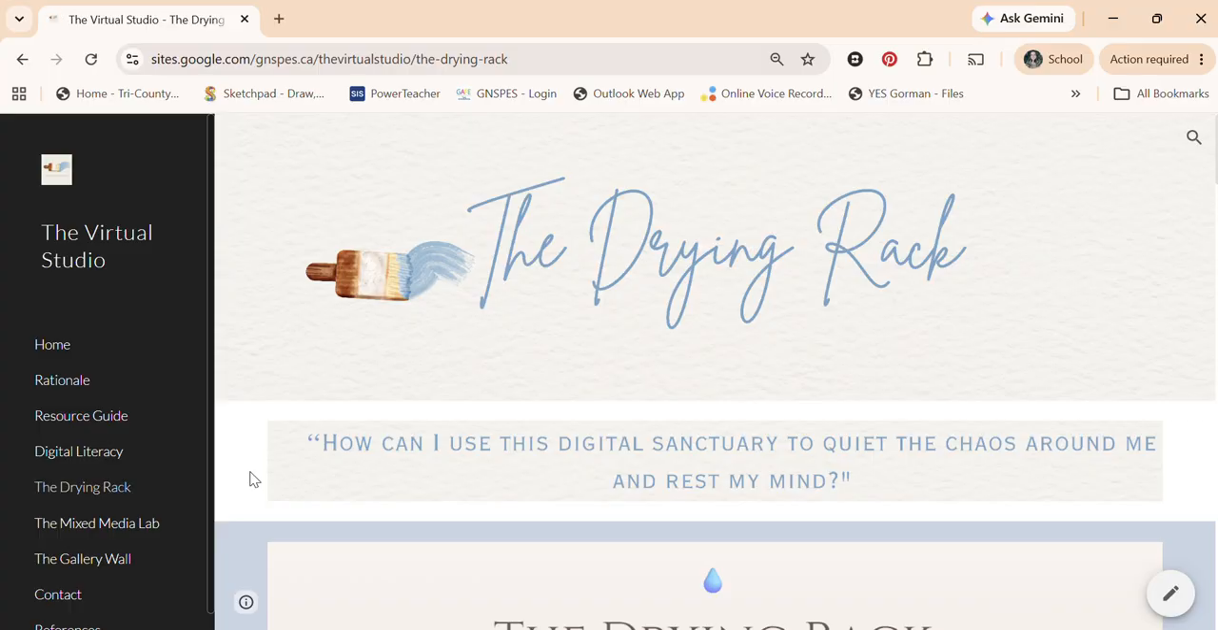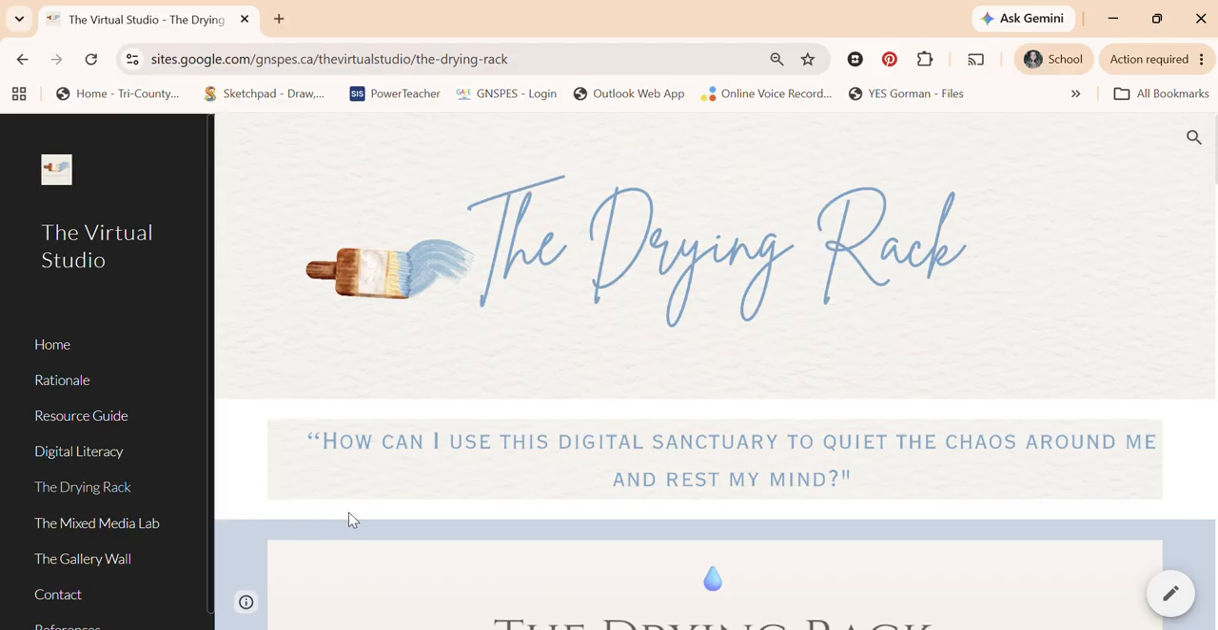This is essentially a passive zone or a passive space in the site where students can go on their own time if they are feeling overwhelmed, if they are feeling overstimulated, and if they need to give their brain a reset. The guiding question for this area of the website is, how can I use this digital sanctuary to quiet the chaos around me and rest my mind?